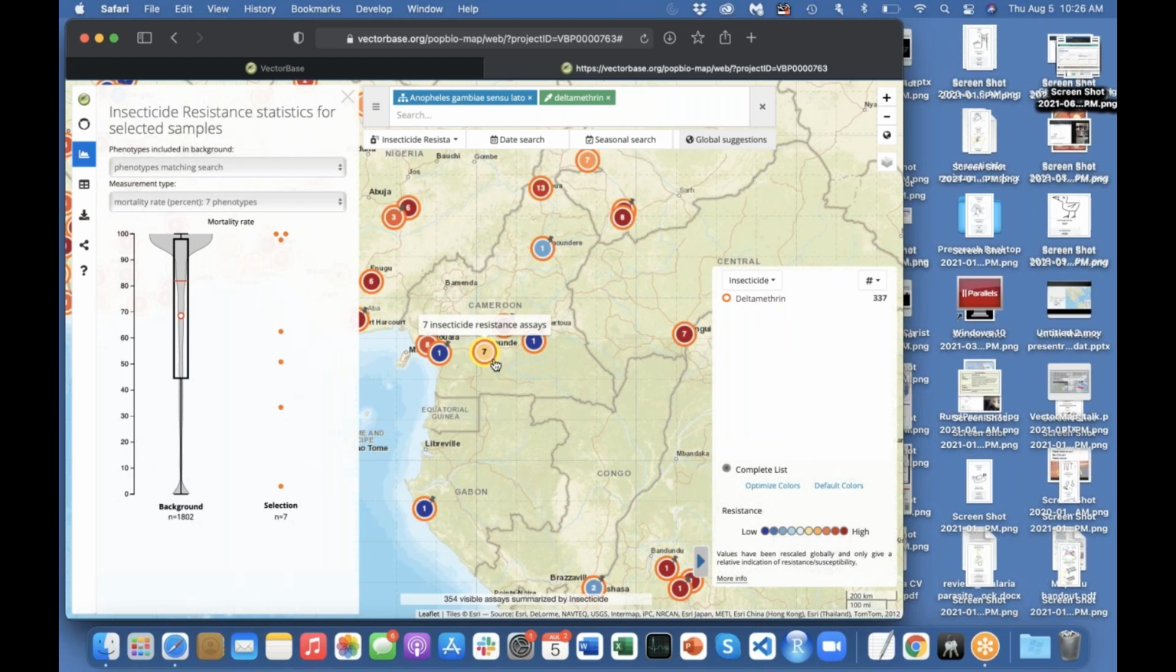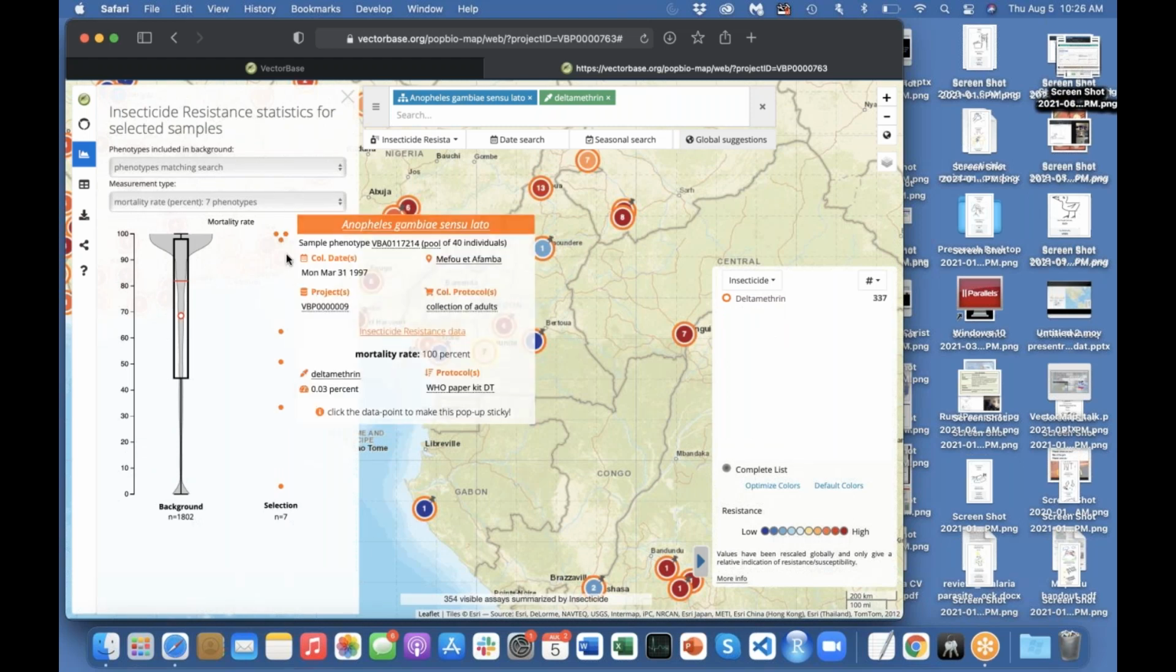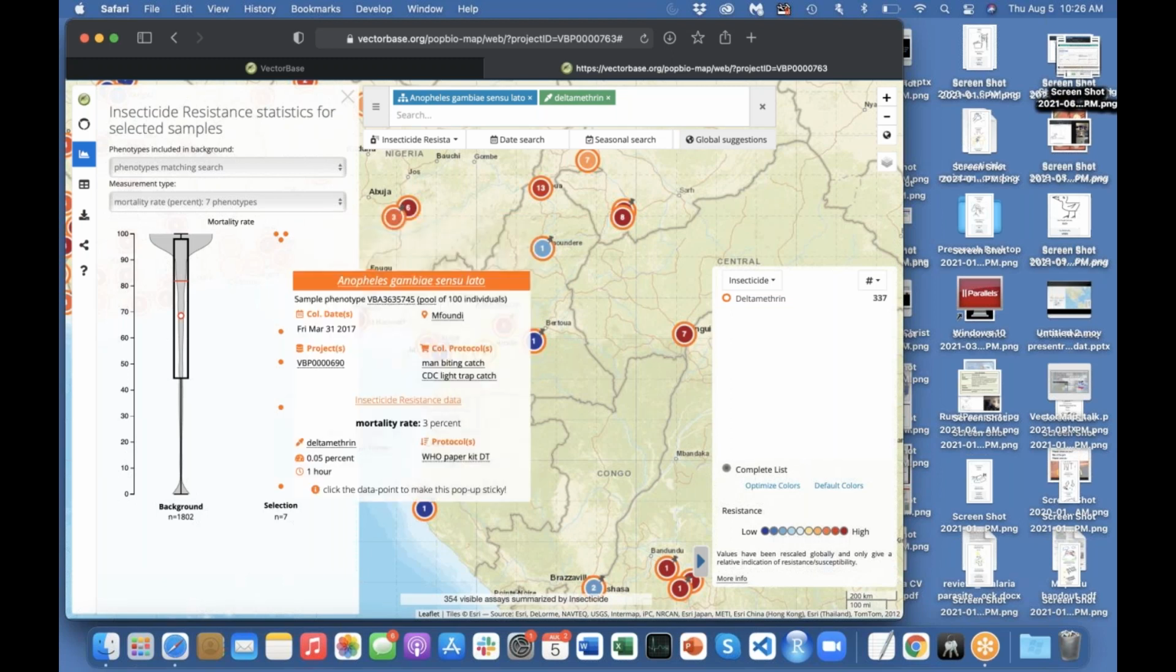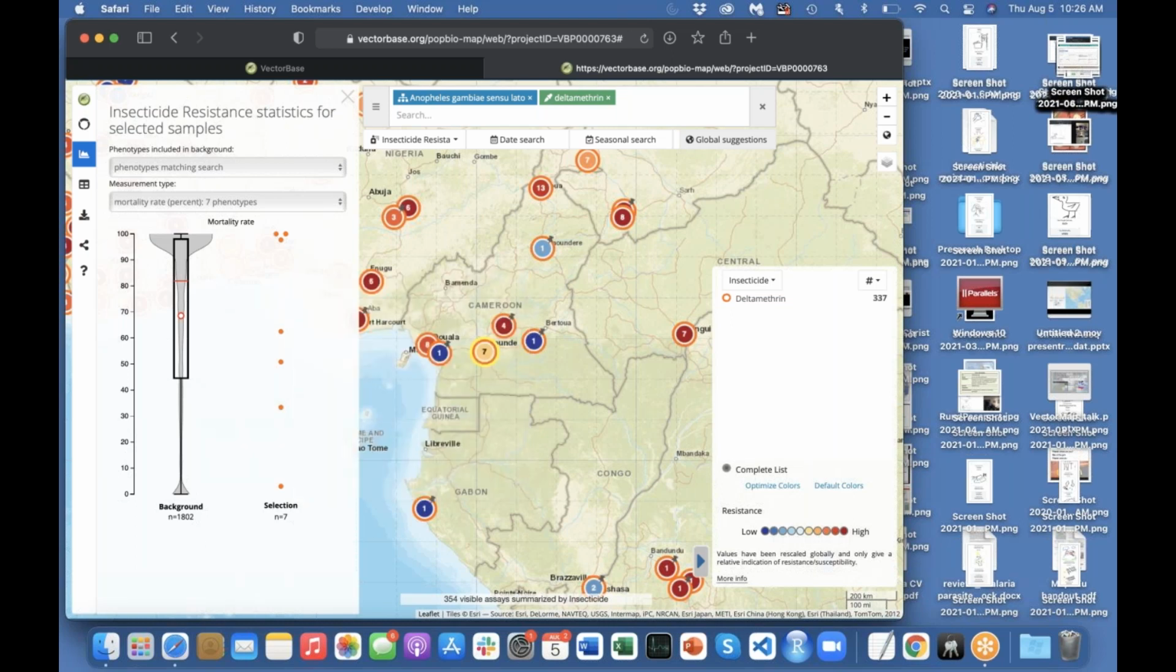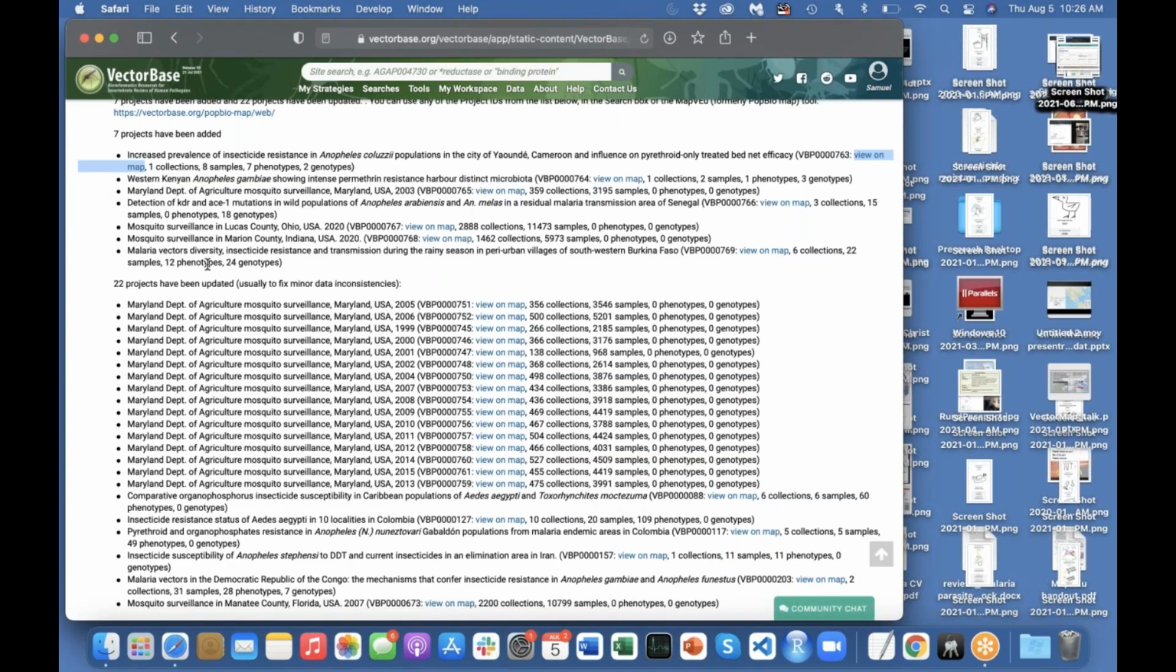And we do see that in this area, there are some very susceptible Anopheles gambiae that have been recorded, and again, some very resistant ones.